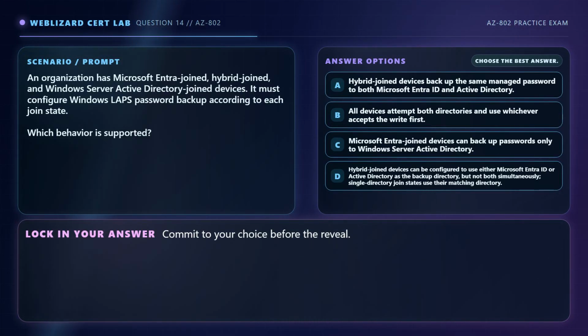Option B. All devices attempt both directories and use whichever accepts the write first. Option C. Microsoft Entra joined devices can back up passwords only to Windows Server Active Directory. Option D. Hybrid joined devices can be configured to use either Microsoft Entra ID or Active Directory as the backup directory, but not both simultaneously. Single directory join states use their matching directory.